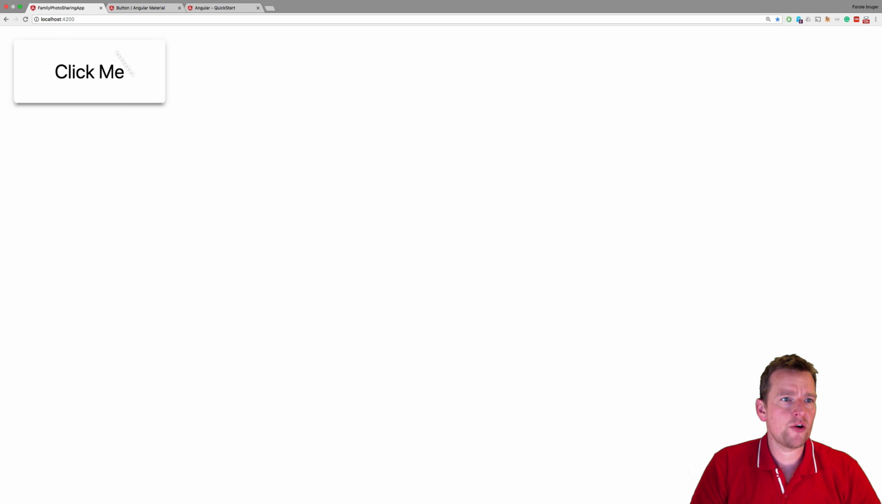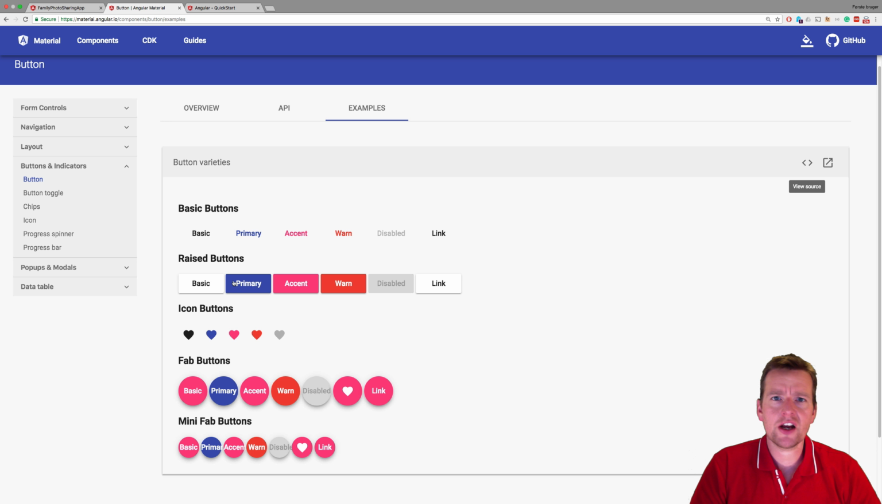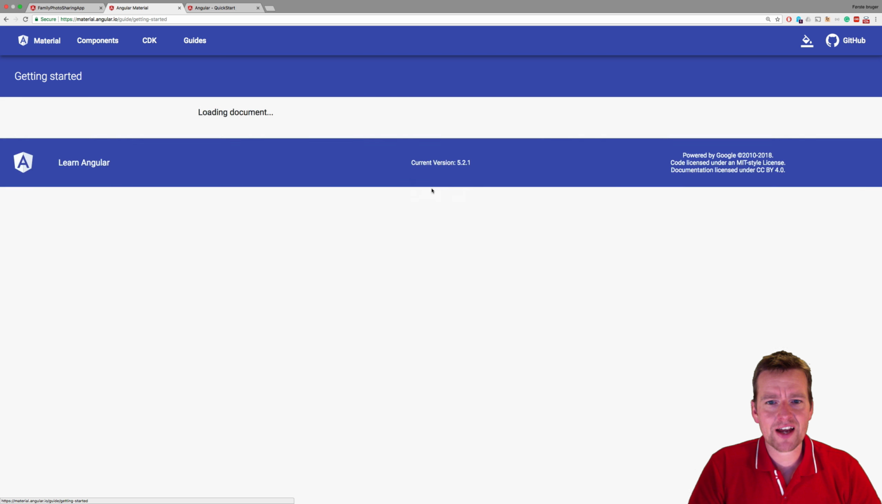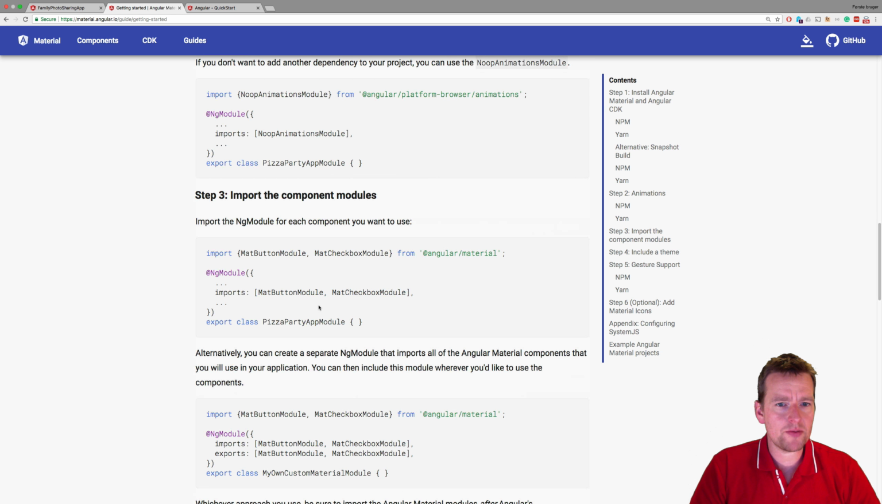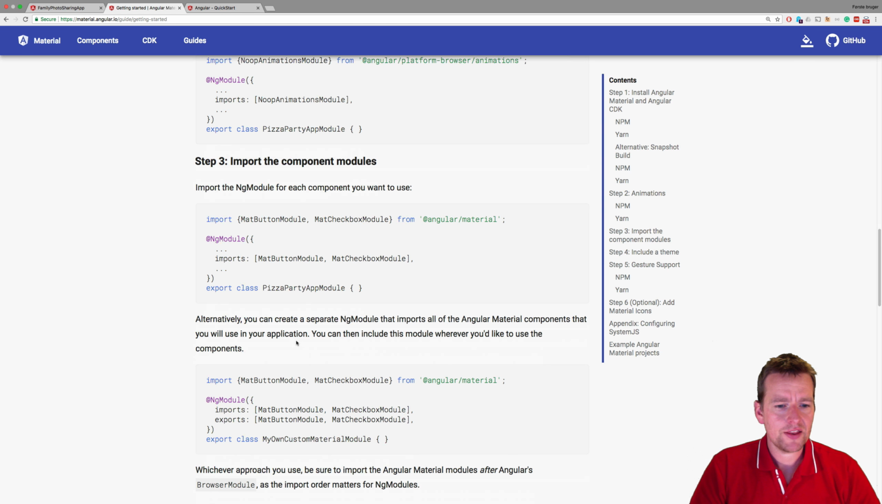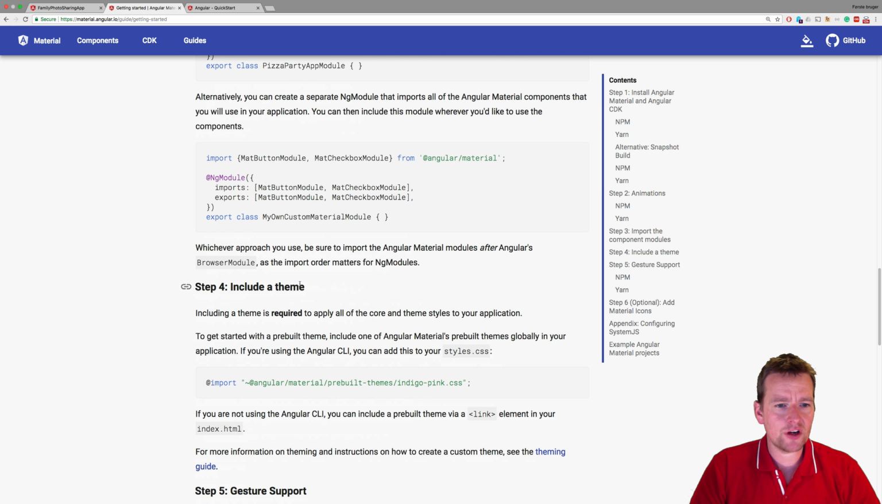And there we go. It's more rounded, but still it doesn't have the primary color. I wanted this purplish color right here. Now we need one more thing to get this done. Jumping back to the getting started guide right here, if I scroll down, there's a bit more missing. Now we have the button in there. We can start using the button. That's perfect. But we still need to include a theme.